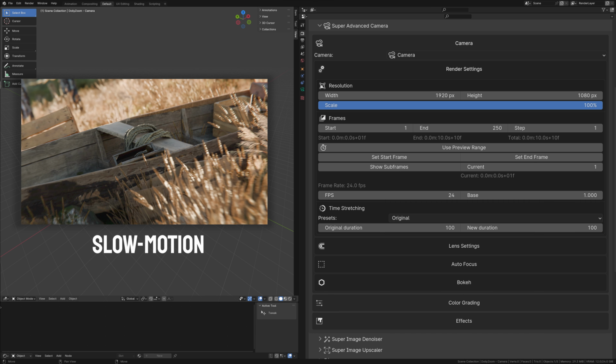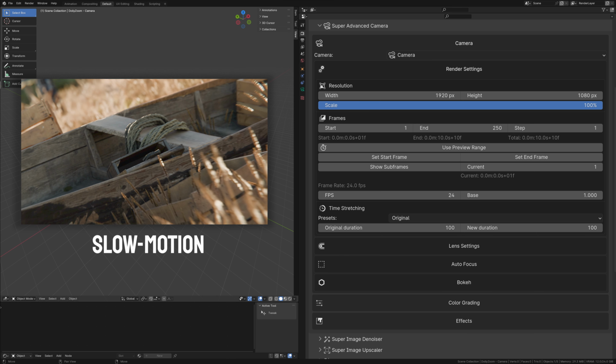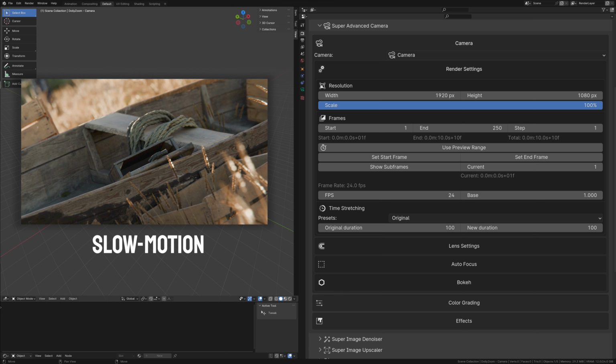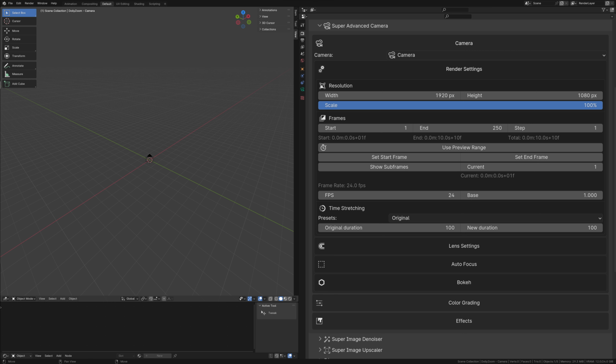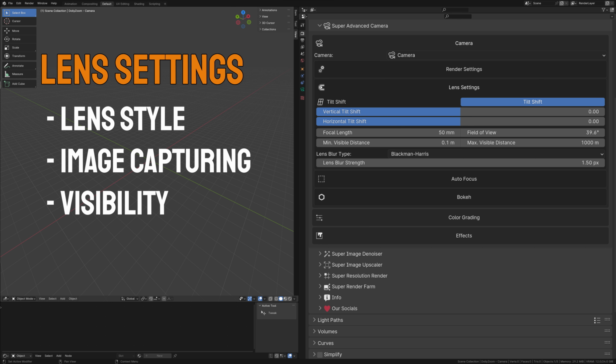By mastering these settings, you can ensure that your renders are not only visually stunning, but also optimized for your specific needs, be it for quick previews, detailed animations, or time-lapse effects. These tools empower you as an artist to bring your creative visions to life with precision and flexibility. The lens section controls your camera's lens characteristics.